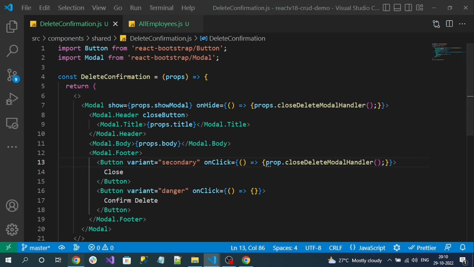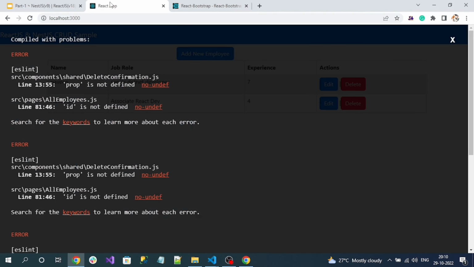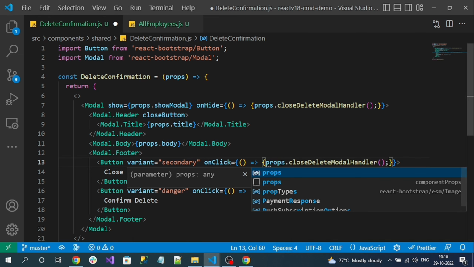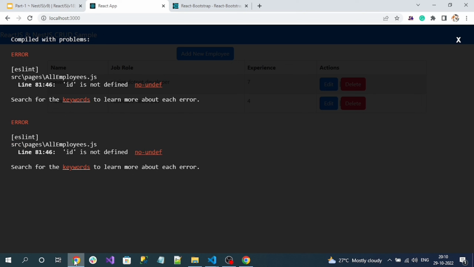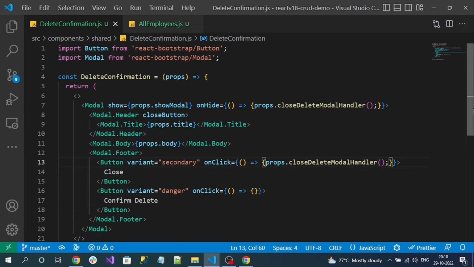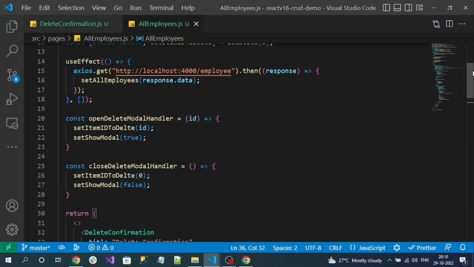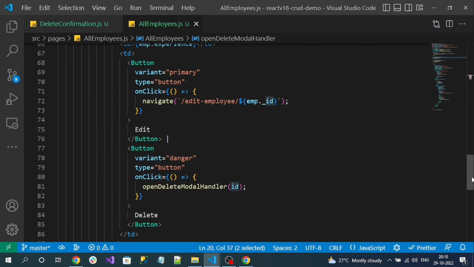Okay, so prop, somewhere I did prop. So here it is props. Okay, next issue. ID is not defined, all employees. Where is ID not defined in the all employees? ID defined. Okay, here we should pass employee dot underscore ID. Okay, and now it should be good.